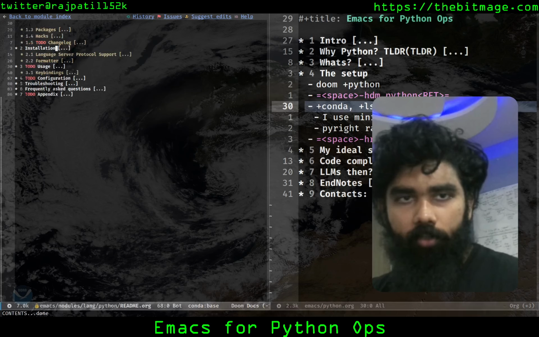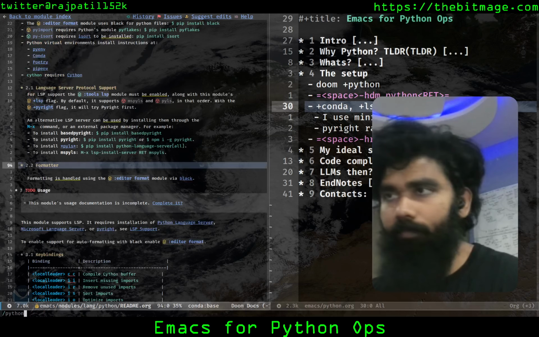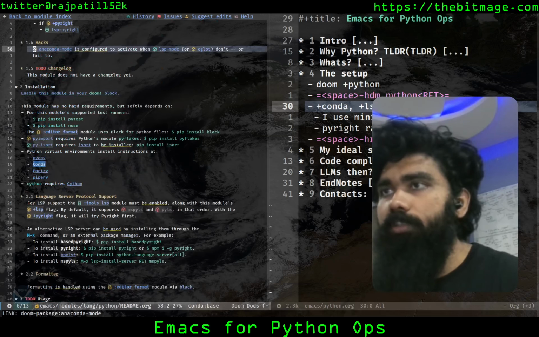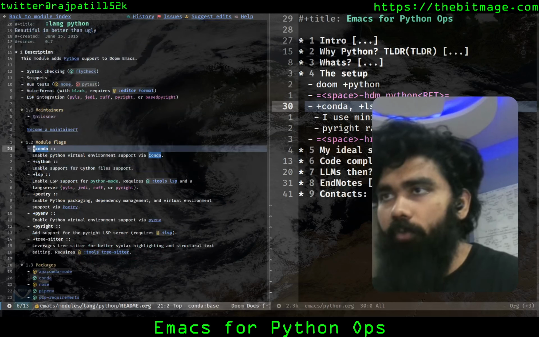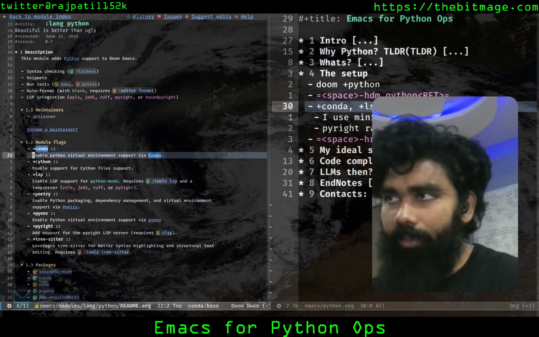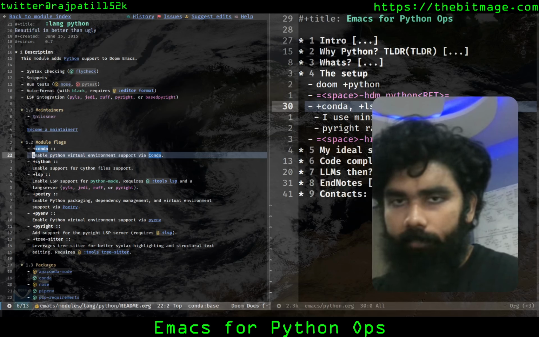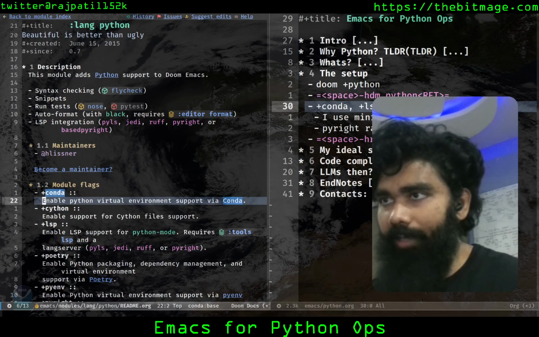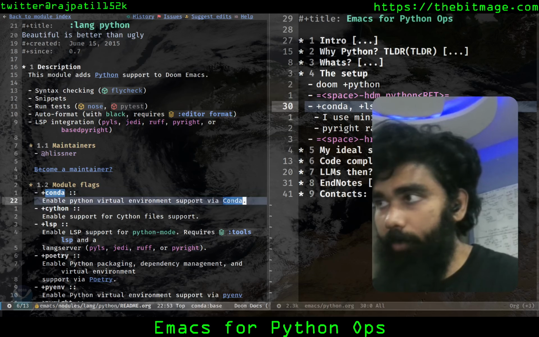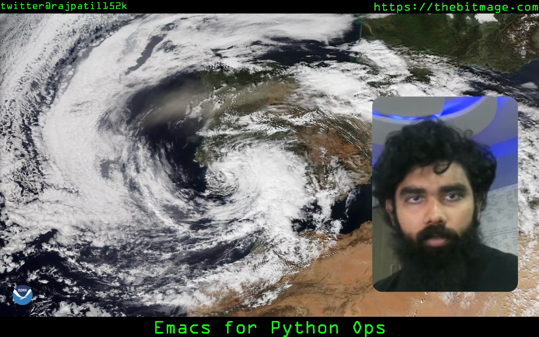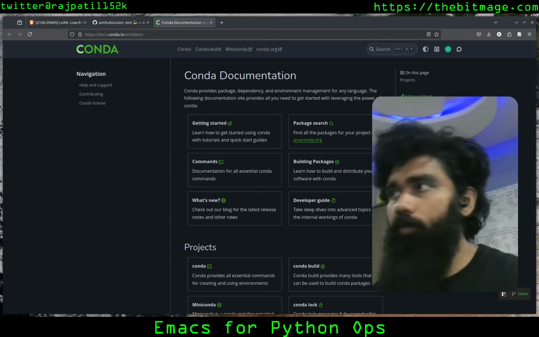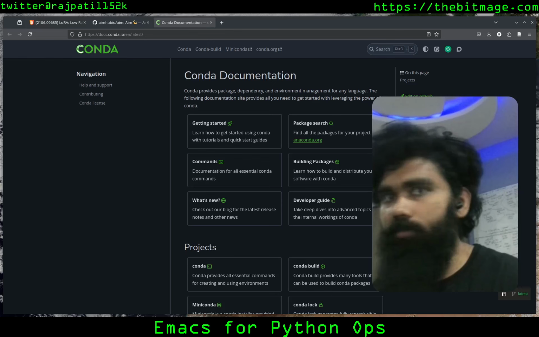Now that I'm saying I'm going to use Conda, LSP, and Pyright, you just go into the documentation out here and let me expand everything. If you see the module flags, it just shows you exactly what packages it's going to enable if you put in a particular plus tag. So if I enable Conda, it's going to use this particular Conda package. If I hit enter, it is going to open that for me. So it probably opened that for you in another window. Yeah, it should be up now.